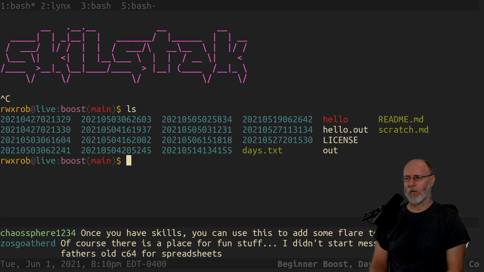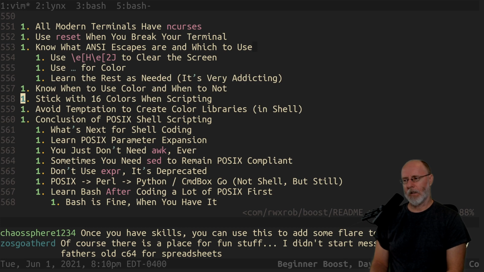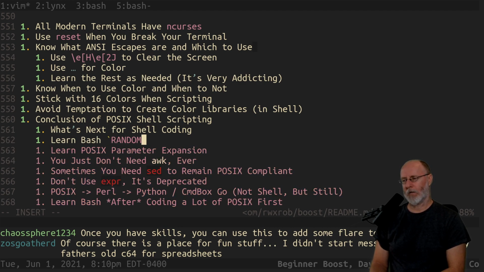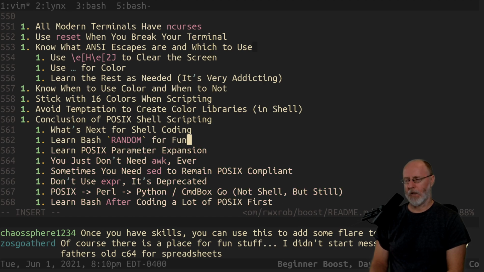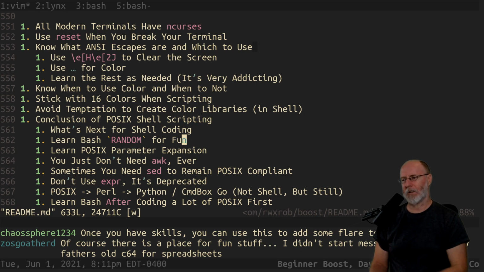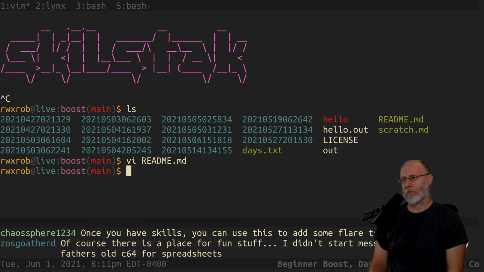Speaking of which, before I leave the random, so let me make sure I cover that. Just give me a second here. I want to make sure I get this in here because what's extra shell coding? Learn bash random for fun. And so there was another thing in bash that is related to that. We can come back to that later.